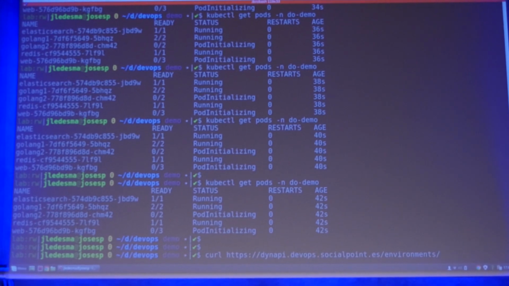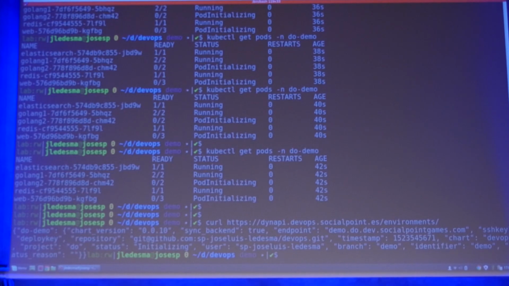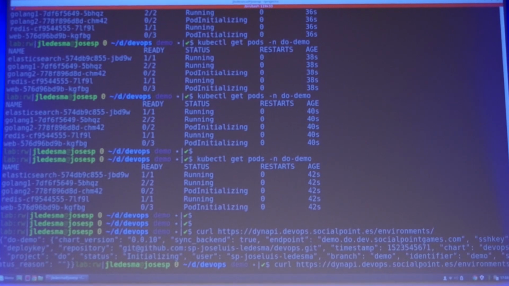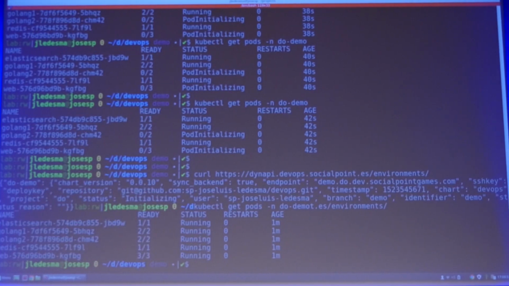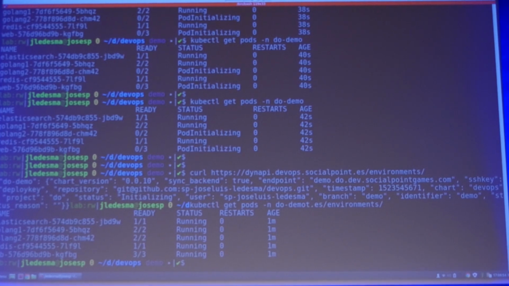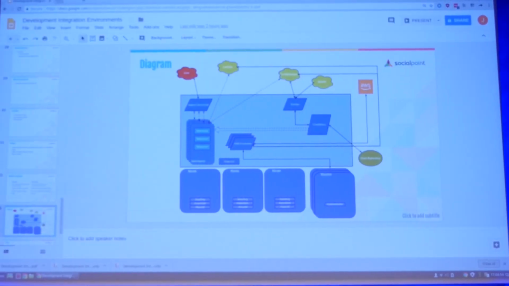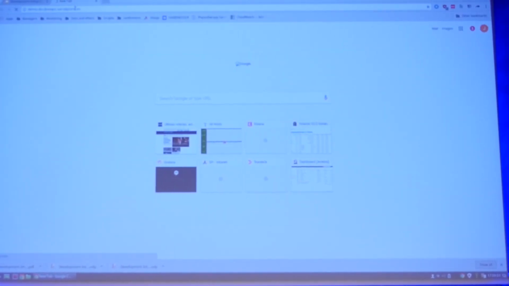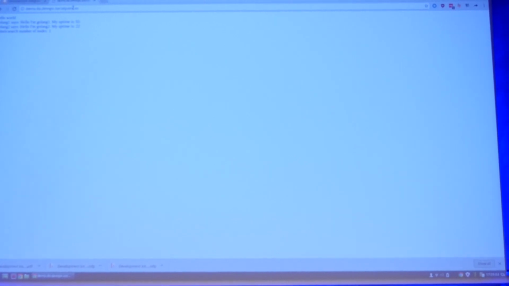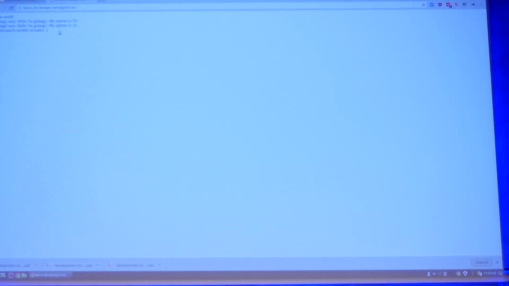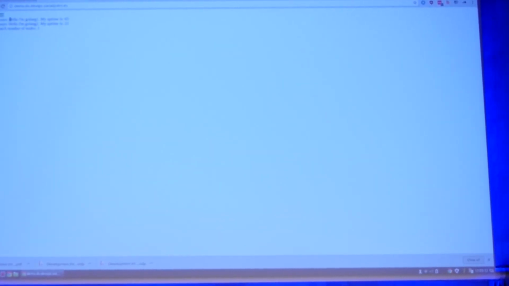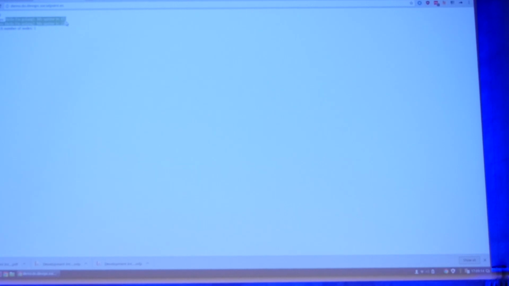If we look at the RESTful API, we'll see that we are deploying the demo, the chart version, the status is initializing. It should be a lot faster. Okay, now it's running. Let's take a look. If we connect now to the demo environment, we are reaching the environment we've created with the hello world that we printed in the PHP and the contents of the 2 Golang services.